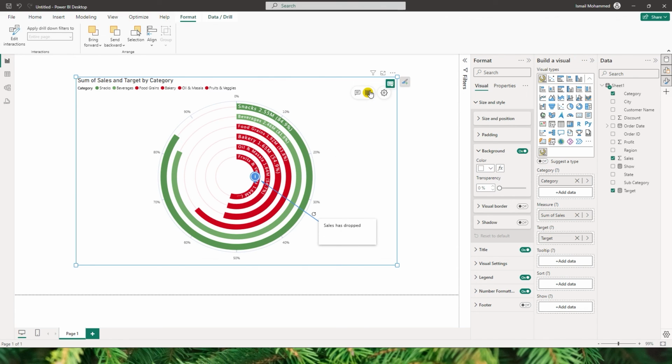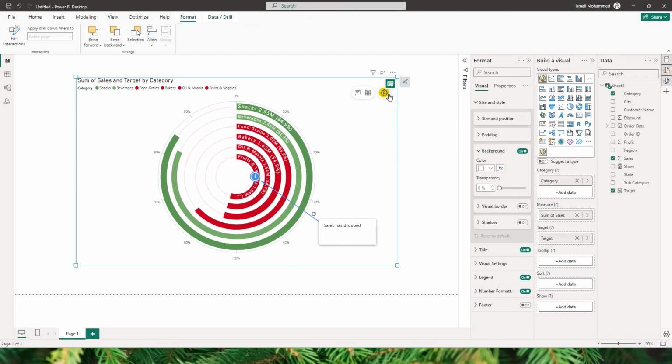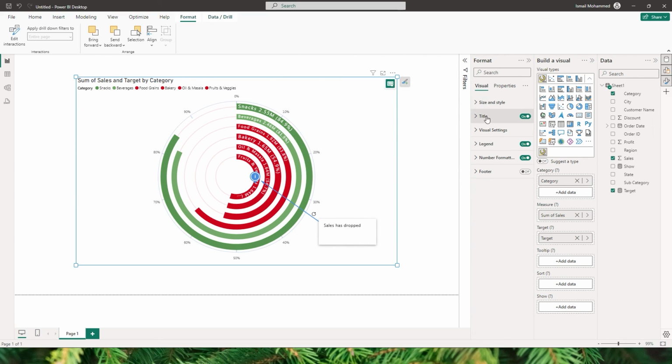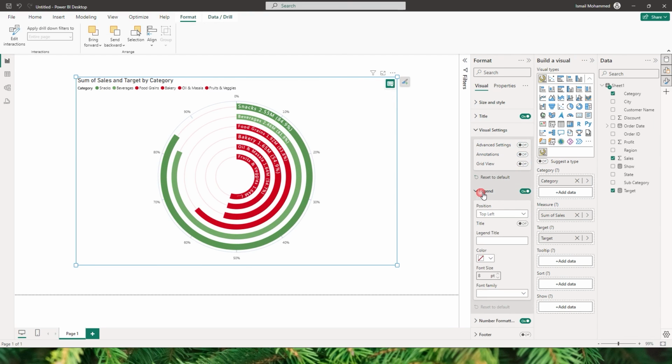The next option here is to change this to grid view. You'll be able to see the data here in a tabular format by just a click of a button. Apart from all of this, you also have some formatting options. Within the format tab here, you have your standard size and style options, the title, visual settings, whether you would like to display the icons that we see here, advanced settings, grid, and the annotations. You can turn them off from here if you would like to, and you also can control the legend if you would like. The position of the legend can be controlled from here.